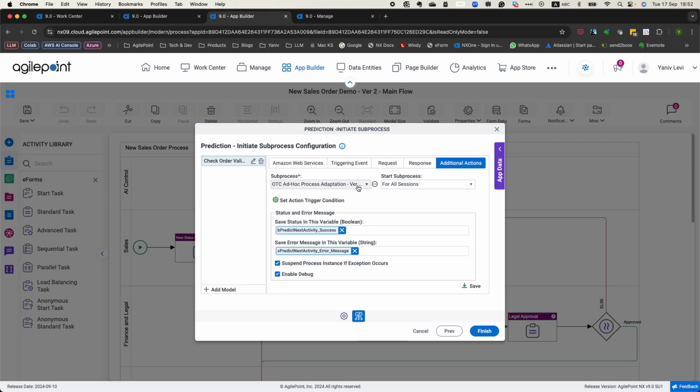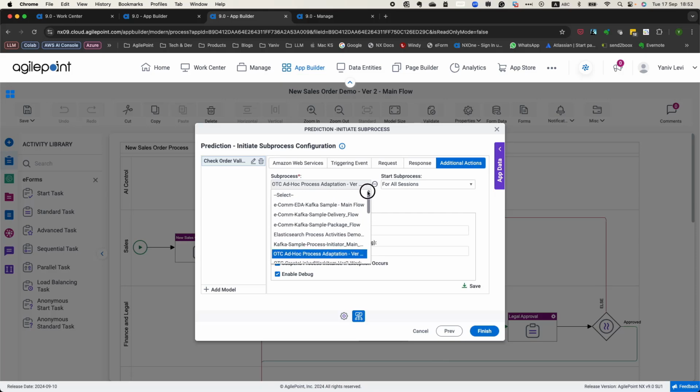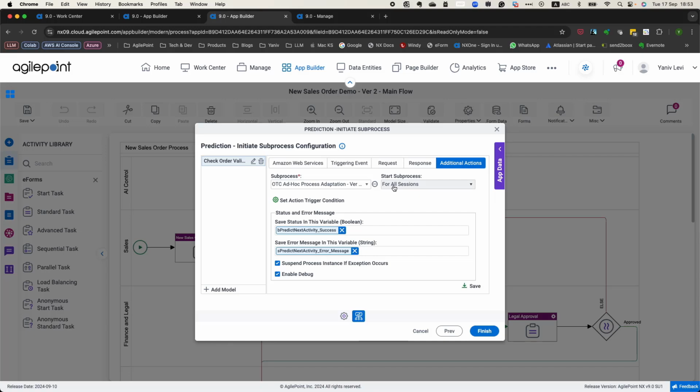So the action we can take is to initiate a sub-process, where we have the option to configure which sub-process we would like to initiate, and under this drop-down we will have all available processes in this environment to be used as a sub-process. We can select any of them, and we can also click on this configuration to decide how we are going to share or not share data with this sub-process. This has the same configuration and concept as you're probably familiar with from the sub-process activity. And lastly, we can decide whether to apply this action for all sessions or just for the first session.